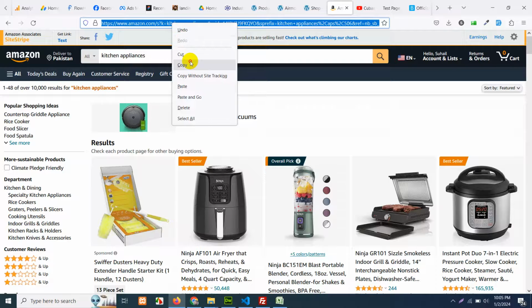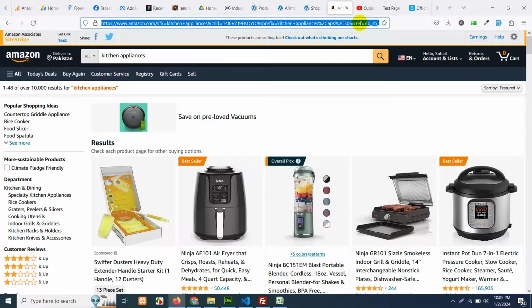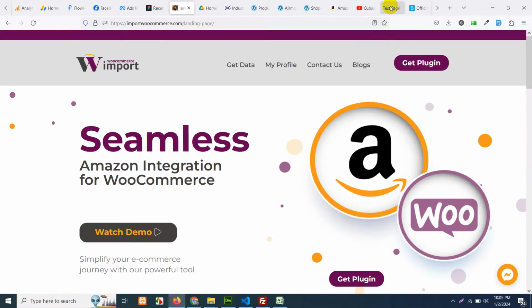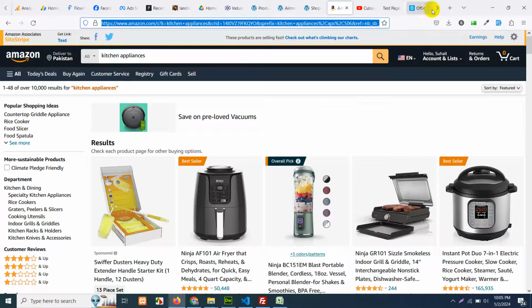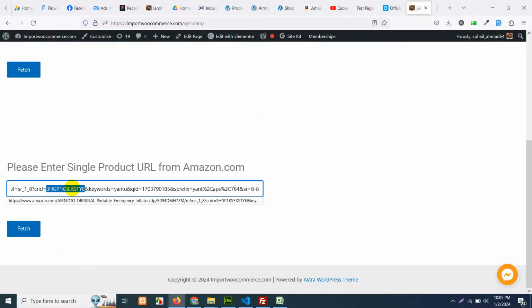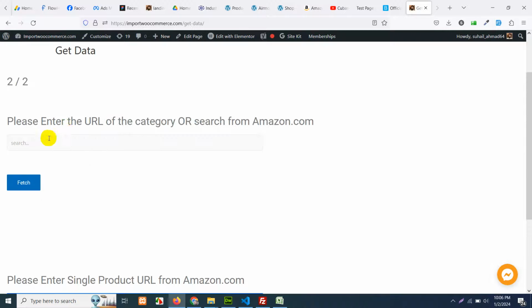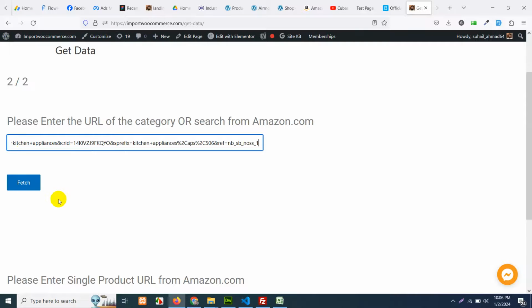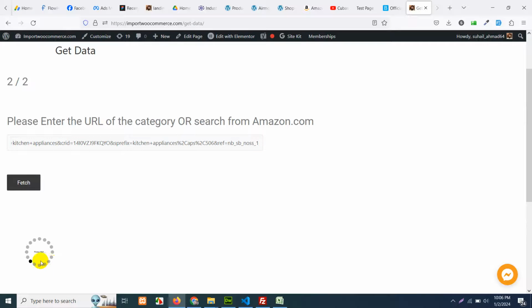So right click on the URL for the search or category from the top and go to get data page on import WooCommerce, and instead of adding the single, let's add it to the search or category URL section and click on fetch. Once it gets the single links, they will show up here, and then one by one they will be added to the Amazon store.